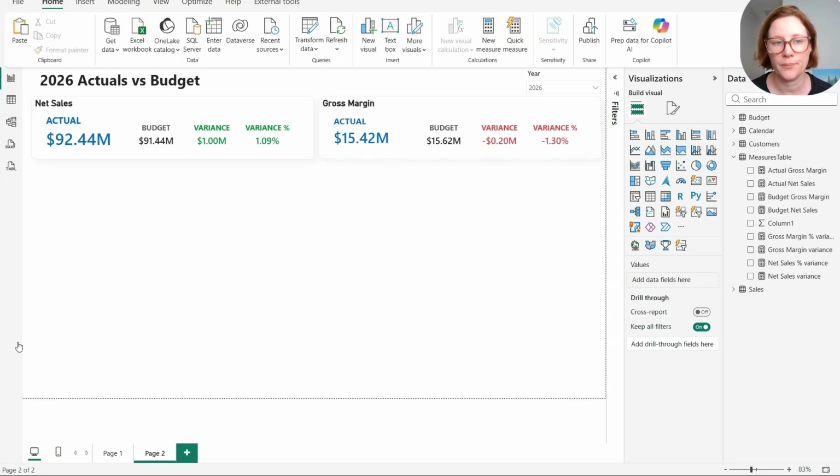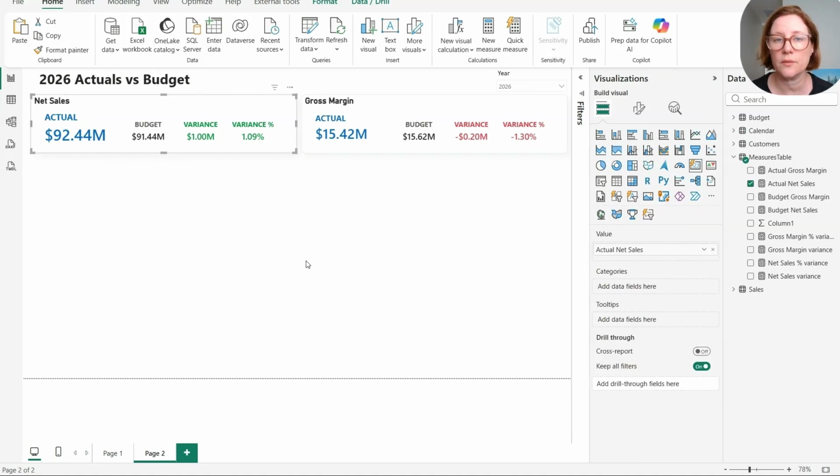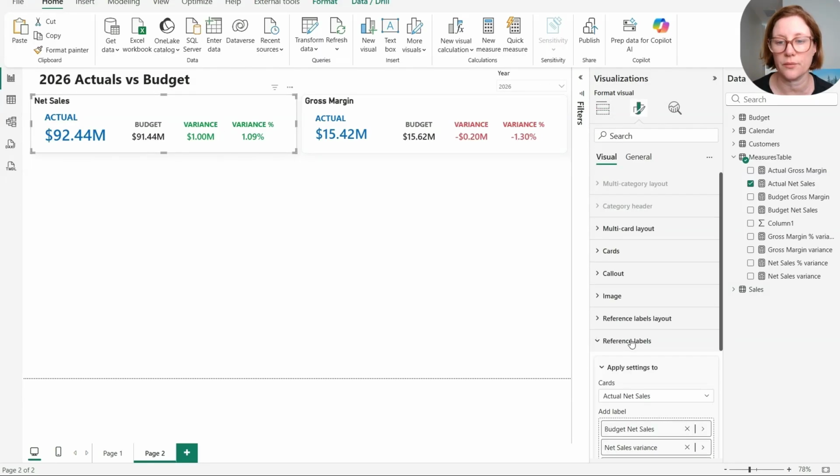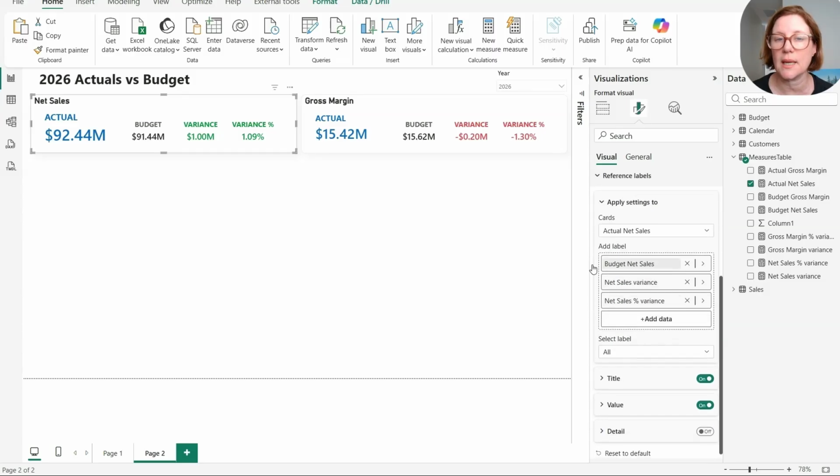Now to build the dashboard. We have our title and a slicer up the top for the year. The top two visuals are card visuals. Now the value is the main number, so this is the actual sales. And then the smaller ones are put in in the format, there's reference labels. And these are actually added in as reference labels. So for both the net sales and the gross margin.